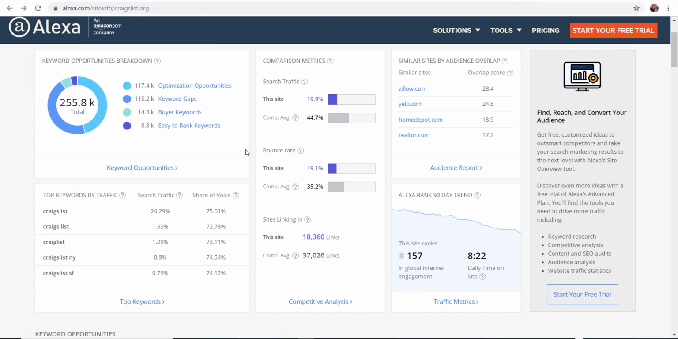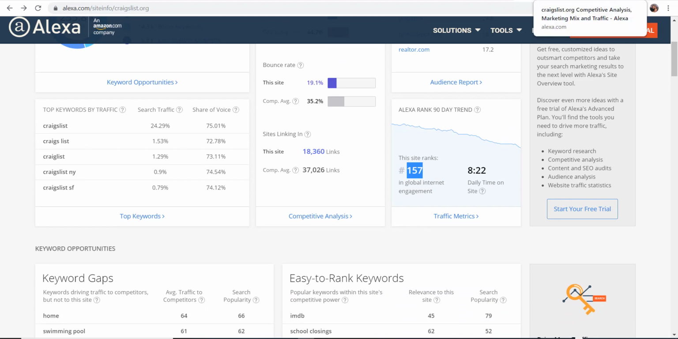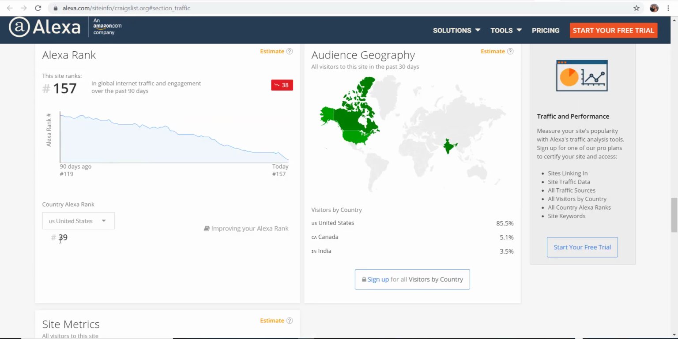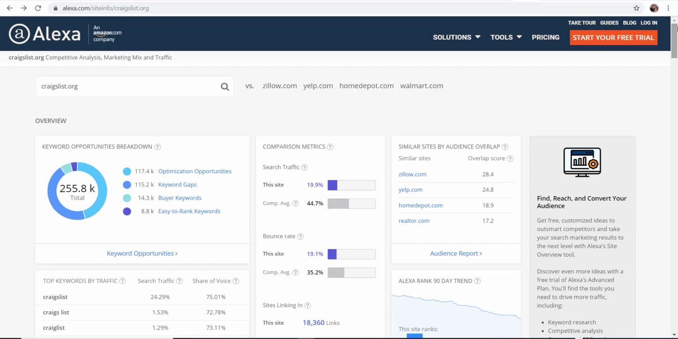Craigslist, who is Craigslist? You know who Craigslist is. They've been around for a long, long time. They're one of the innovators in terms of creating an advertising space online. People still love it. It still ranks 157th in global rank, and in terms of US rank, it is still 39th. And just as a note, the most popular portion of Craigslist is the real estate section.